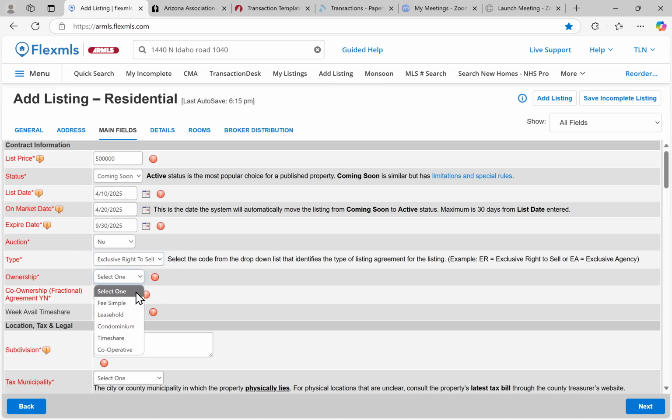Ownership. Typically, you're going to choose fee simple if it is a single family home that is not on leased land. But if it is on leased land, because there are some communities here in Arizona that have single family homes on leased land, again, you need to do your due diligence and ask your questions. If it is a condo or a townhome, you're going to choose a condominium, typically only if they're condos. Otherwise, you'd choose fee simple.